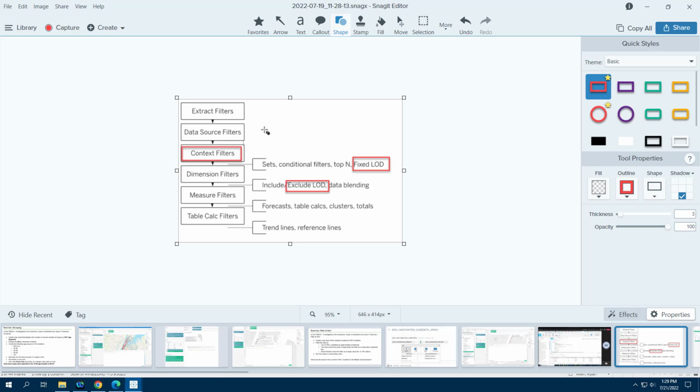So I would just keep this in the back of your mind when you are calculating things using sets, fixed level of detail calculations, includes, excludes, etc. It can be important to keep this in mind, because if I'm creating calculations and I'm not getting the result I was expecting, there's a really good chance that there might be something happening with my order of operations.